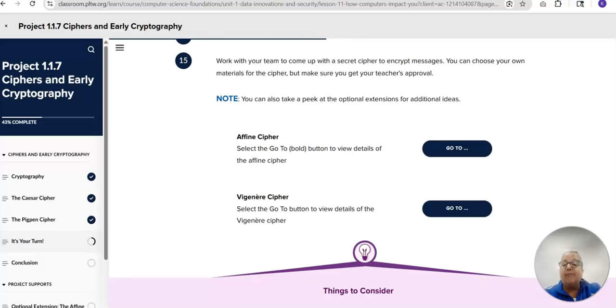The affine cipher, you can look at that. The Vigenère cipher, you can look at that. But you're going to make a cipher for how you're going to decode messages. You're going to name it, like if I made a cipher, it'd be the Hershey cipher or the Karen cipher. I would make a cipher that would somehow execute something based on something similar to what one of the others were, but what I thought would be effective.